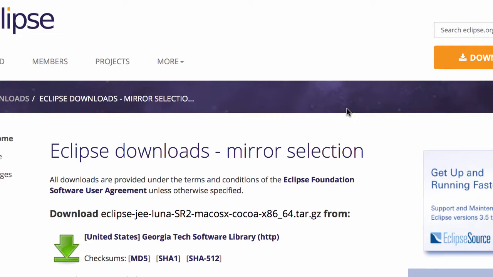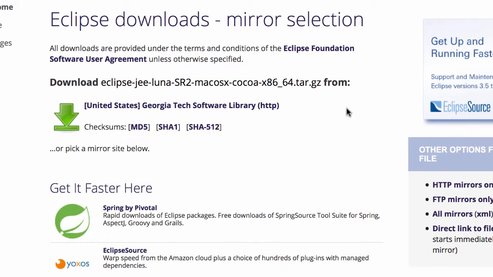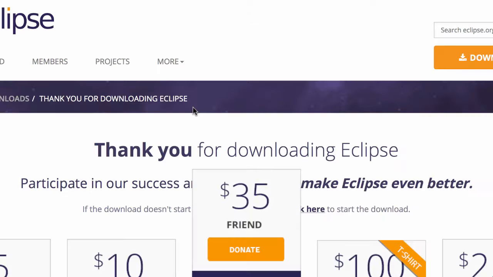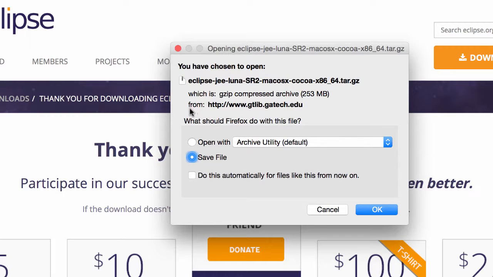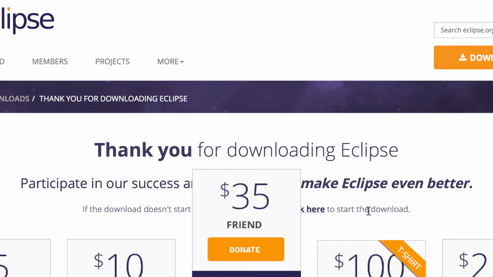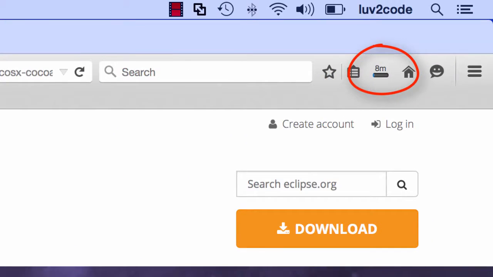This will take us to the download page. I'll go ahead and click the option here for the download mirror. The browser will prompt me to download the file. I'll go ahead and hit OK, and then we'll start downloading it to our system. Now this will take a while, so I'll step away and come back once the download is complete.